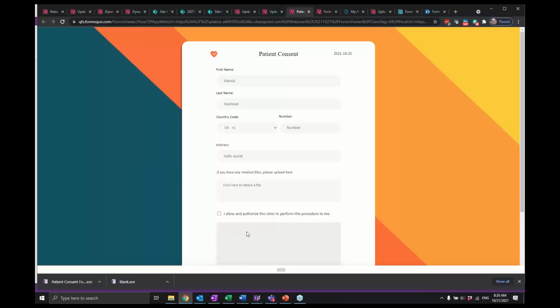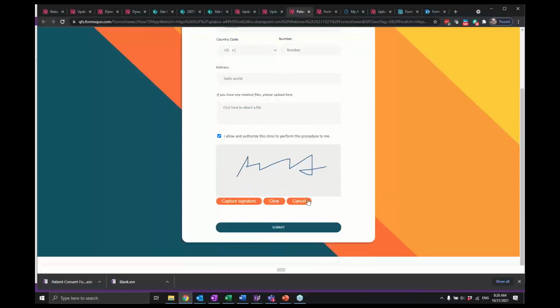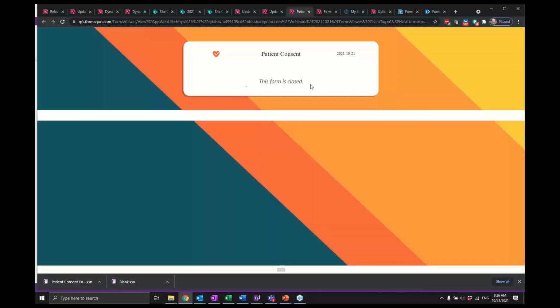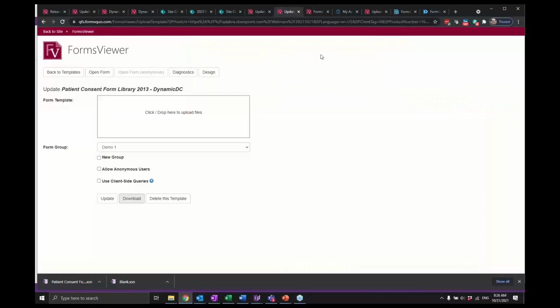And once again, because this is Forms Viewer, we have a lot of cool controls we can add. We've got the styling. Obviously, attachments work just fine. And now when I submit, with any luck, we have success. And I can go back to the library and take a look at it. So let's go to the library and see if my form got submitted.